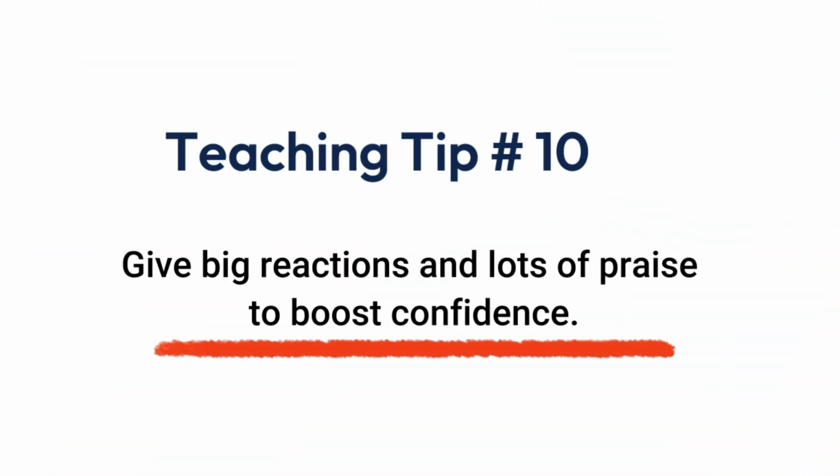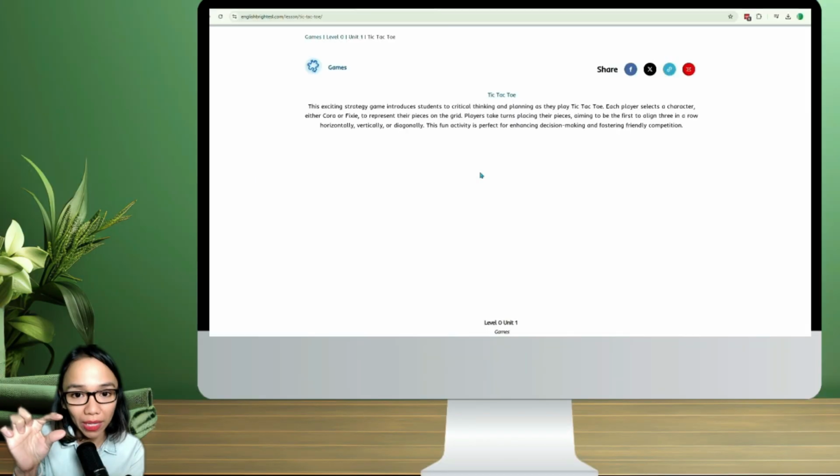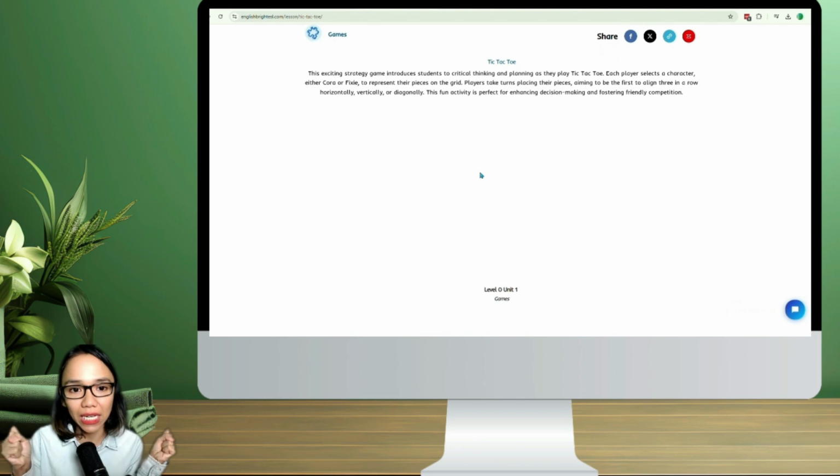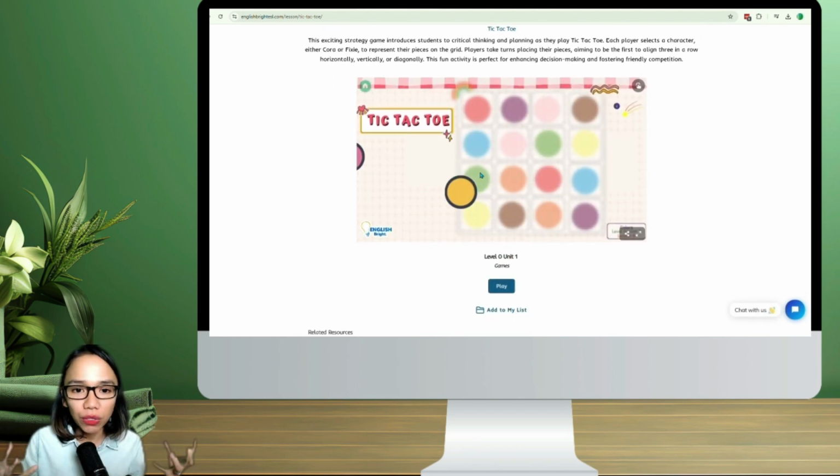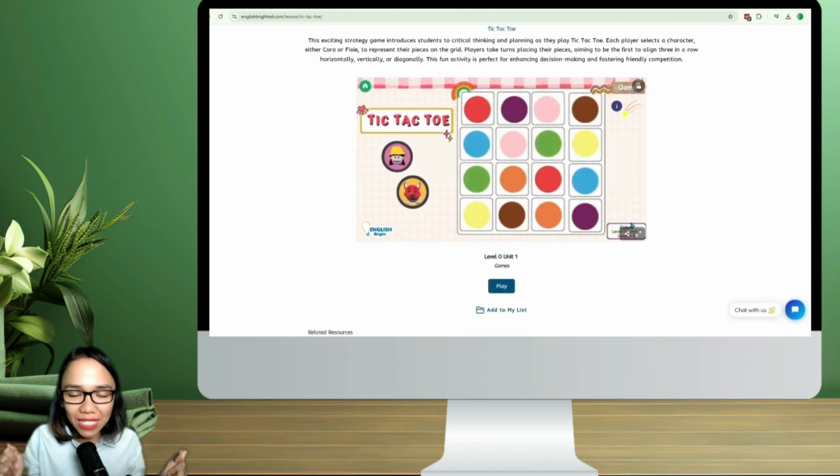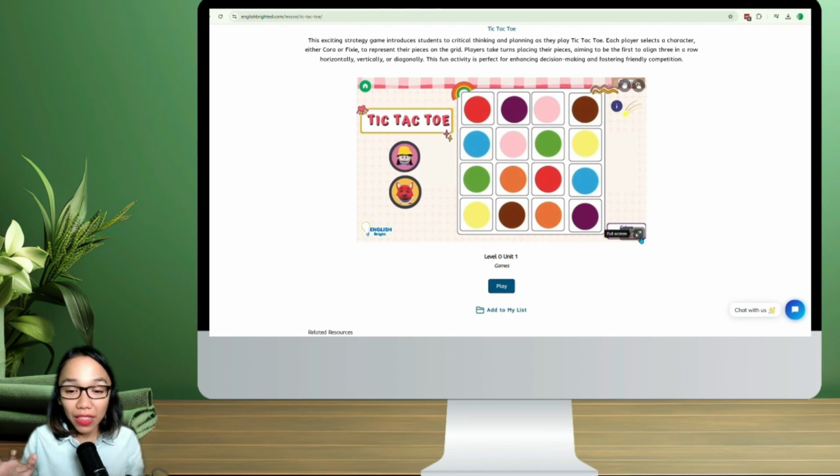Also, if your student participates, even in a small way, you just have to get really excited and be crazy, show a huge happy reaction, and then praise them a lot. And then you say, we're gonna play a game. So it's like you reward them with a game. That helps them connect participation with fun, so they'll want to join in more.